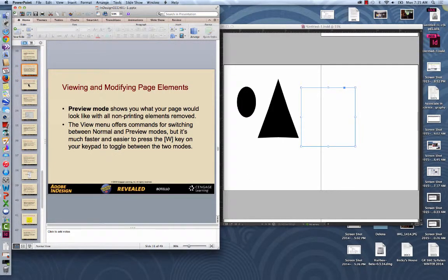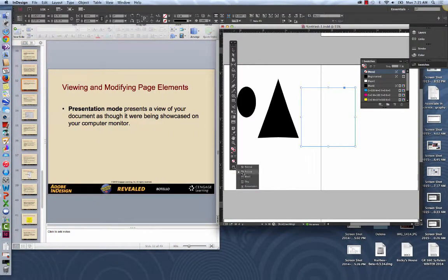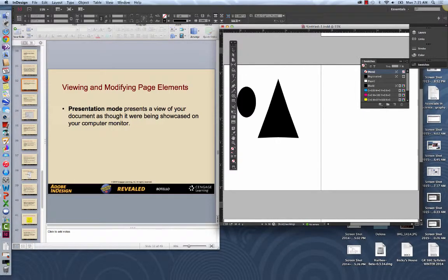Preview, again, we talked about that. Presentation. Now I didn't show you that, but if you click and hold down at the very bottom, the presentation mode brings you full screen so you can see details that you want to see as well.